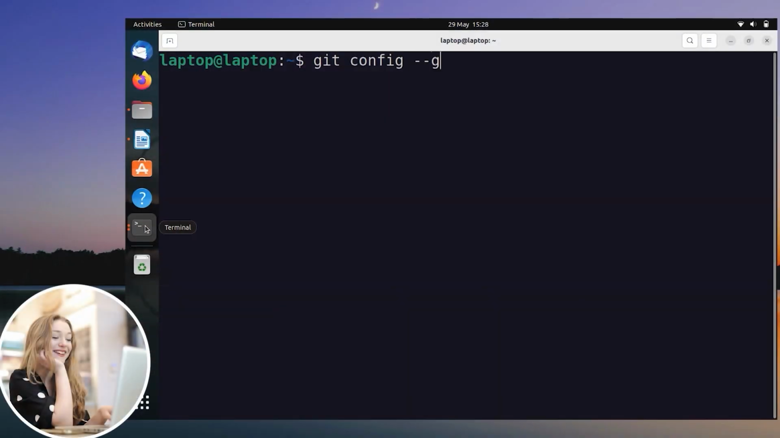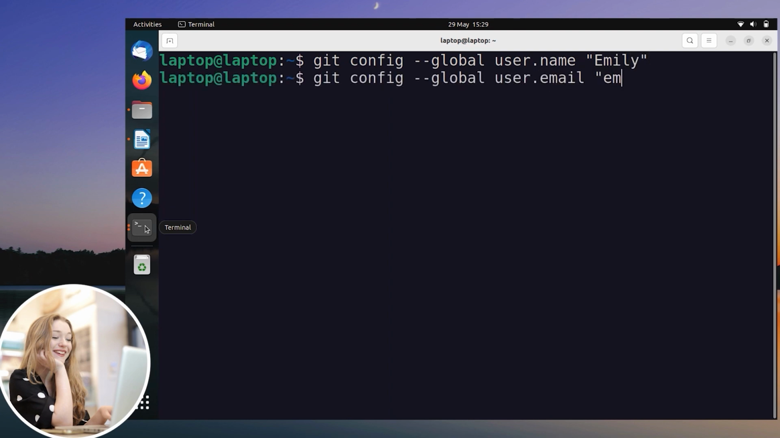Now that Mark and Emily have Git installed on their systems, they should customize their Git environment. The first and most crucial step is to set up their username and email address. Configuring the username and email address in Git is essential because it ensures that the contributions made by Mark and Emily are properly attributed to them.